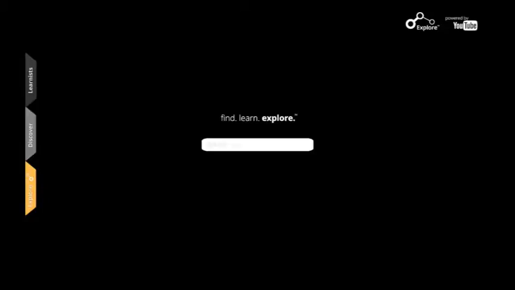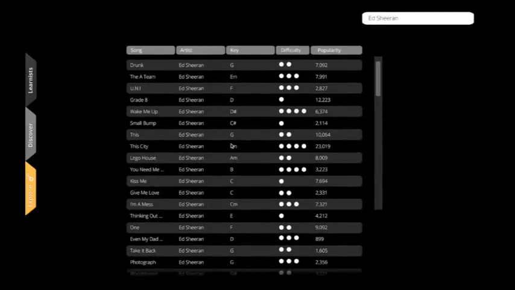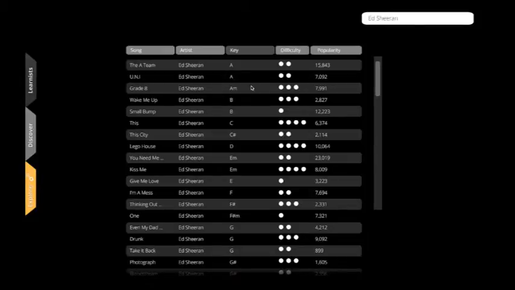So say I want to learn an Ed Sheeran song. I'll go into the search bar, type in Ed Sheeran, press enter, and it brings up relevant searches based on Ed Sheeran. So it comes up with all of his songs. But instead of using album, album artist and popularity like Spotify, this uses criteria that are very much relevant in learning a song. It shows what key the song is being played in and how difficult the song is normally to play. So we can click around, and it sorts by key.